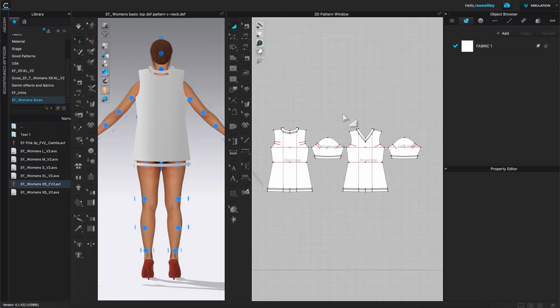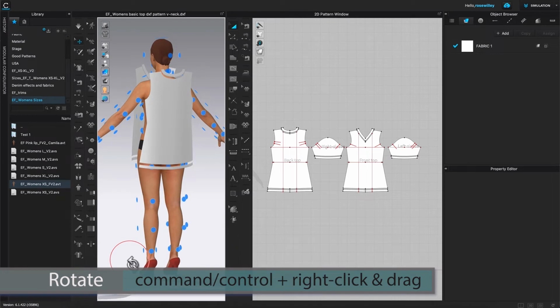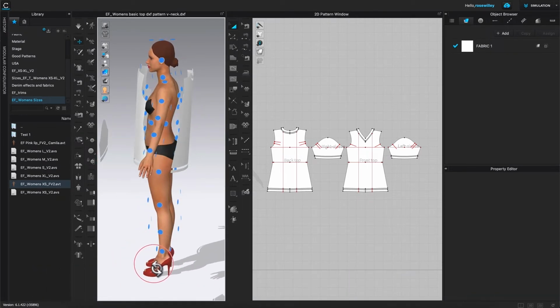Now we are going to place the sleeve onto the avatar. Before we place the sleeve onto the avatar, I'm going to rotate her to the side. So press down Command or Control, right click, and then rotate her to the side, right there. Okay.